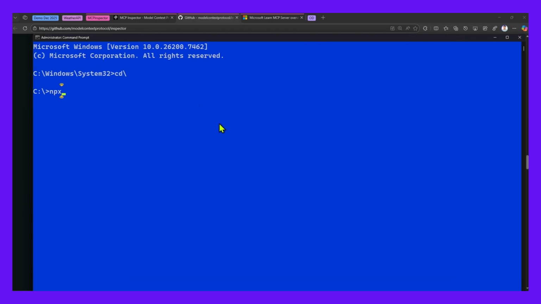So npx @modelcontextprotocol/inspector. Once you run this command, all the handshaking between the localhost and the various applications within the Model Context Protocol inspector happens. And then once it succeeds, a browser will open the localhost application, and then that interface will be visible to you.